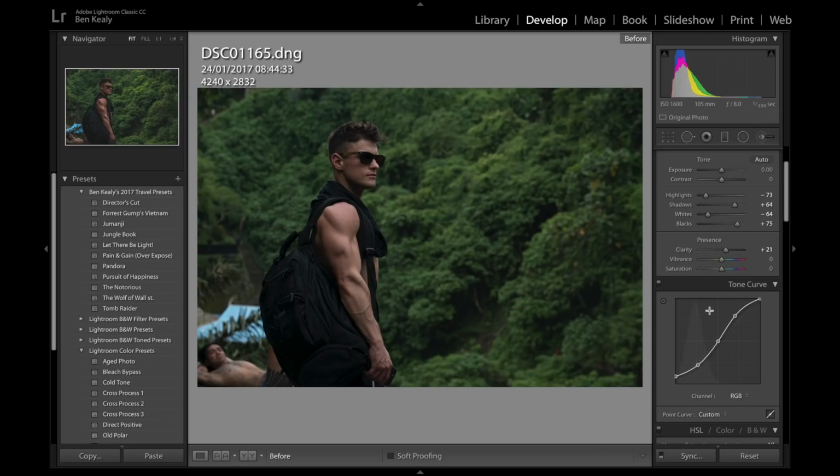I'm not going to bore you with going through every single setting. I'm going to save that for another day. I'm actually going to go hit reset. So what you want to do is go over to the presets and just scroll through them, where you can see up in the little preview window on the left hand corner what these presets are going to do to the photo.